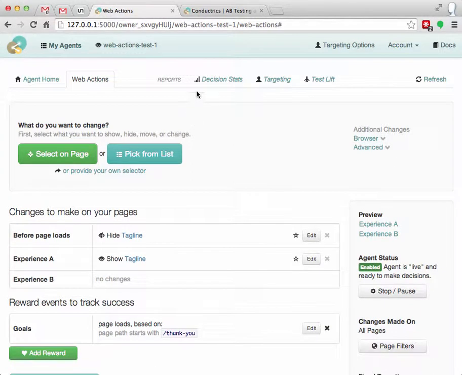Lastly, up here, I don't have time to look through this right now, but there are various reports that will show you all kinds of information about which of your options is working best for which users over time and right now. You'll get information about lift, targeting, and basic decision stats. How much is each experience essentially earning for you?